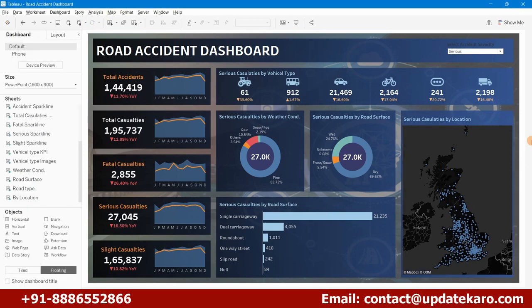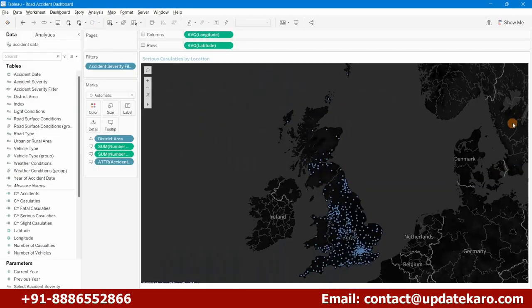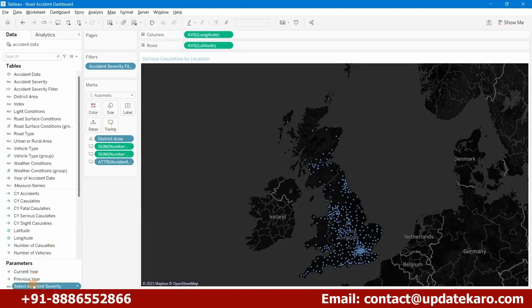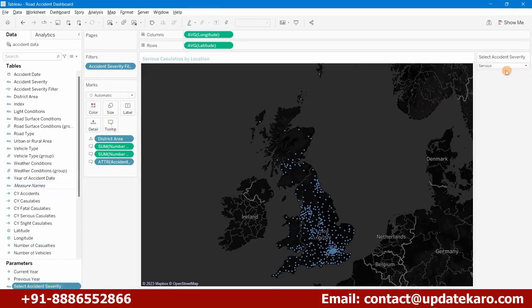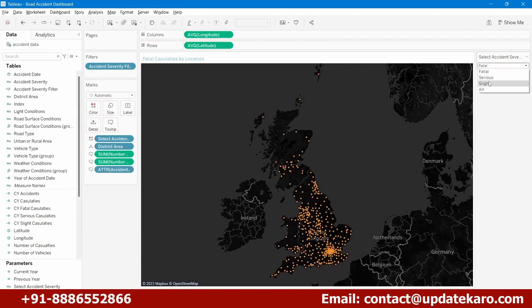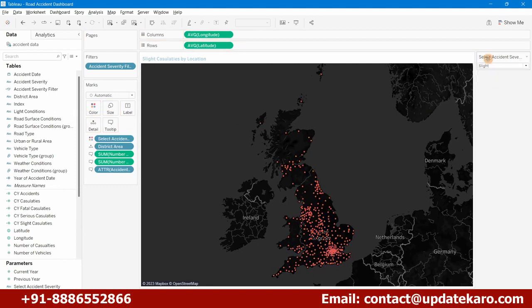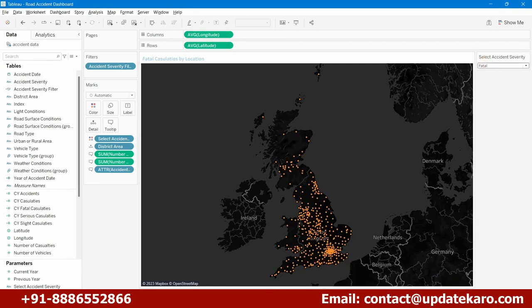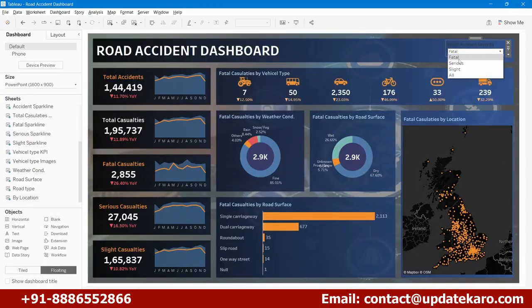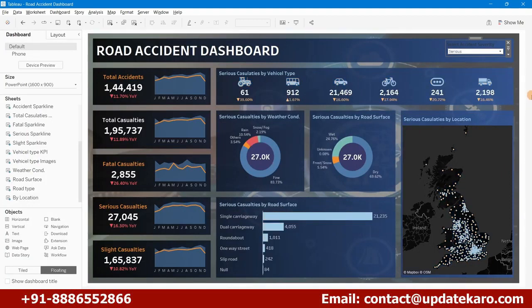Okay, so this looks good and we will again go into our sheet. We also want to change the color whenever we are operating our filter. So I will select here and click on show parameter. Next I will take this particular parameter and put it into colors. Whenever I am selecting fatal, the color will change slightly, and we will do the same for all as well. All right, so we will go back to our dashboard and we can see these are changing perfectly fine.